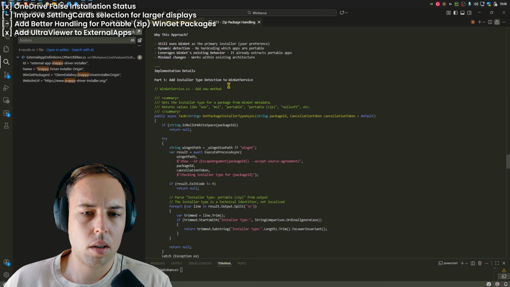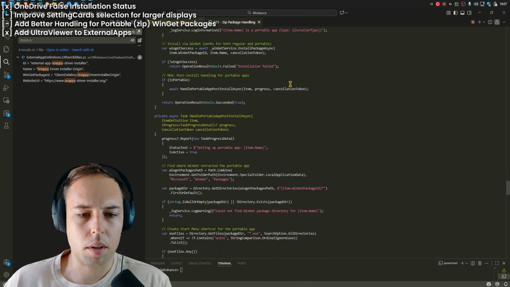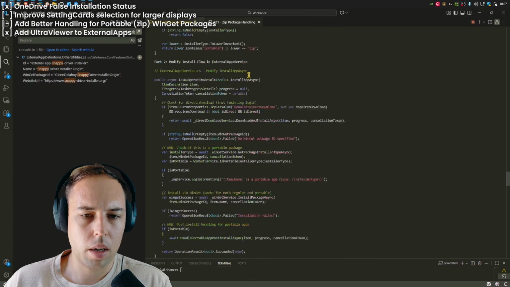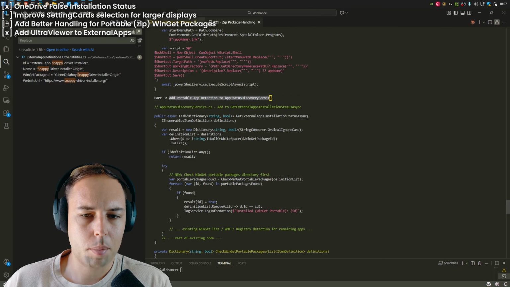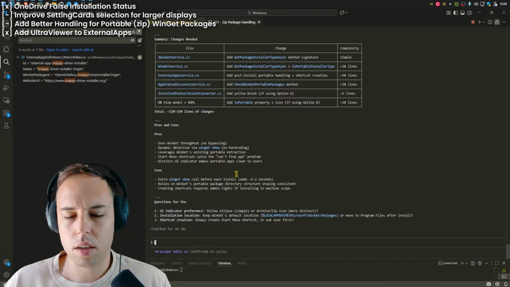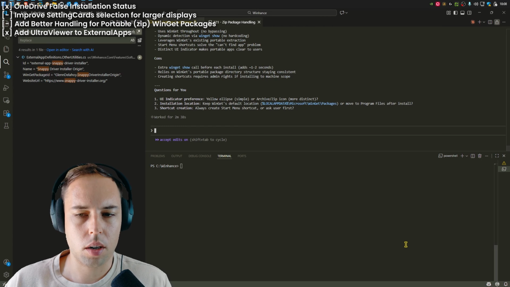So it wants to add installer type detection to WinGet service. We have to do that, whether it's a zip file or not. Or to modify the install flow in external app service, then add portable app detection. But I don't know if we really need to add portable app detection if WinGet already reports it. This plan it just gave me here doesn't help, we're not looking at the plan anymore because it's going to have to change.